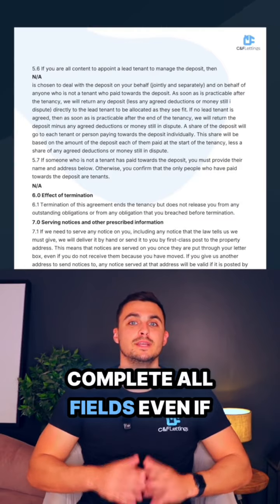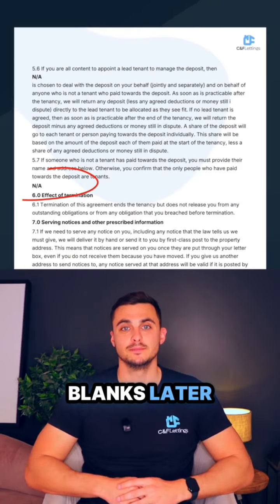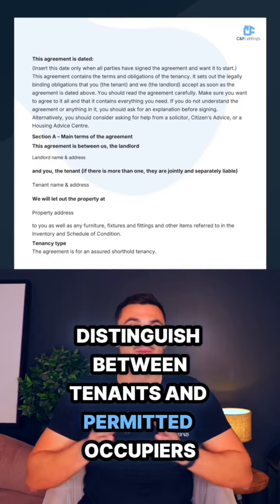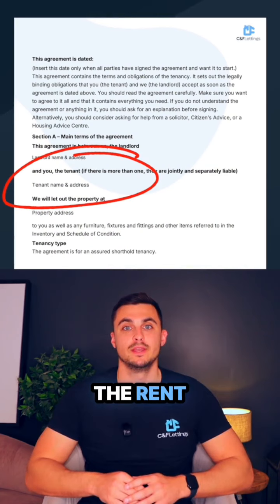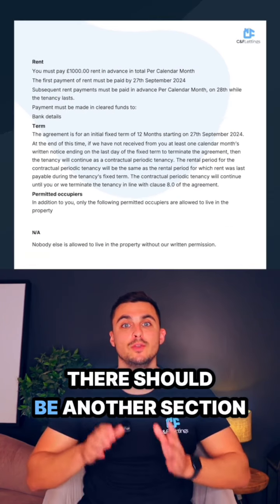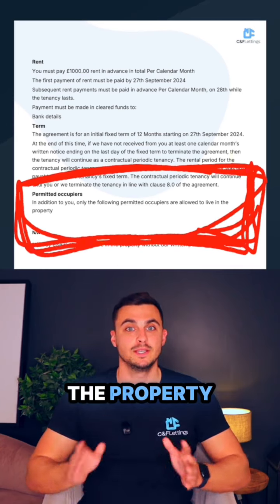Complete all fields. Even if it's just to put an NA, it prevents anyone filling in the blanks later. Distinguish between tenants and permitted occupiers. Only tenants are legally responsible for paying the rent and should be referenced. There should be another section where permitted occupiers, which is anyone else living in the property, can be listed.